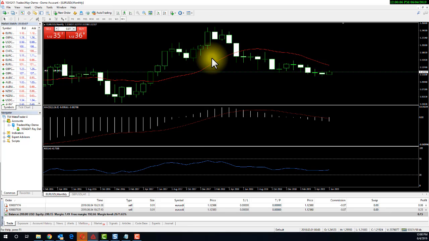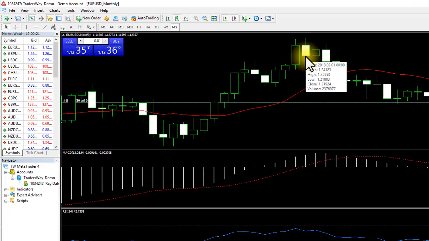Now, if you want to be a little bit more specific and figure out the high, the open, and the close of a particular candle, then you can simply place your mouse on the candle itself and it will show you the open, 1.24123, the high, 1.25553, the low, the close, and we're not really focusing on the volume.